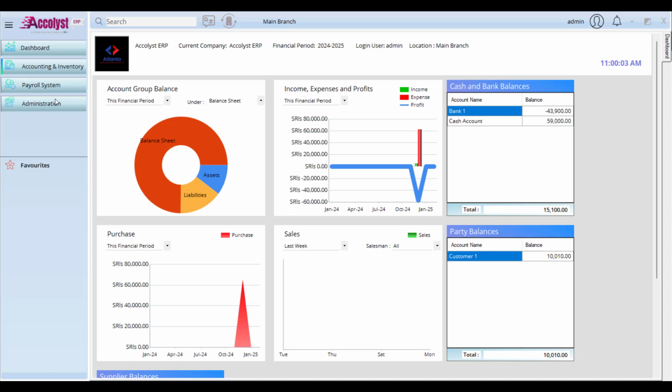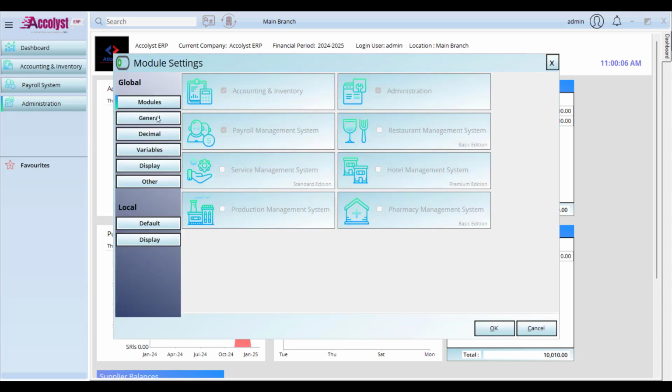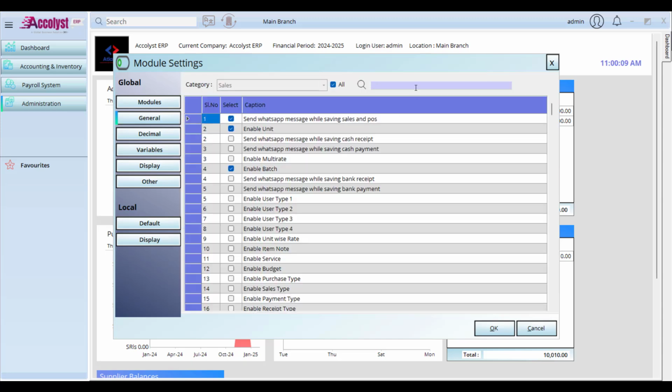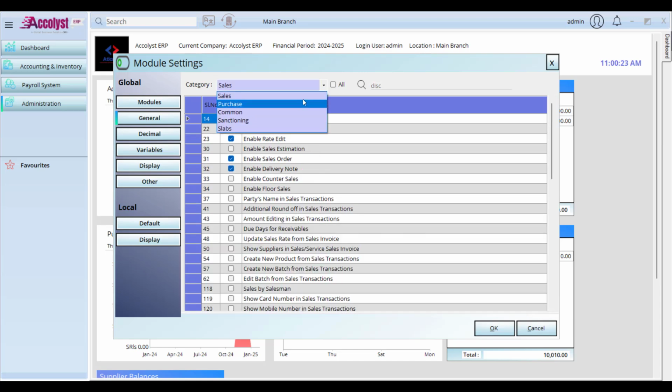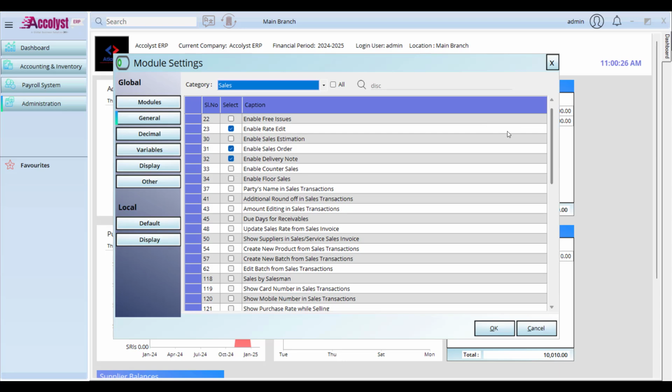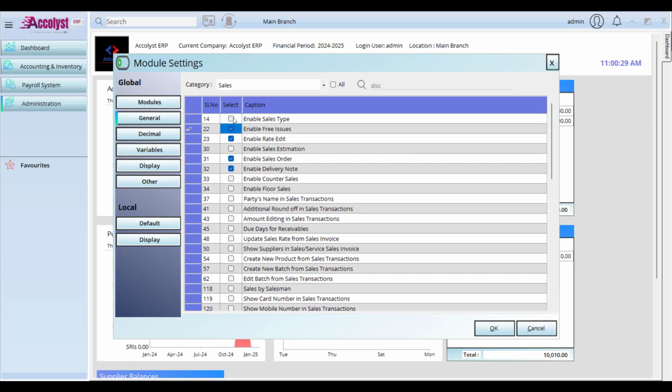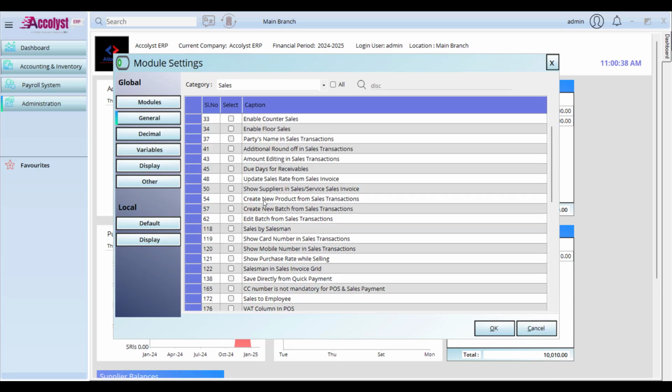You also have options where you can enable from the module settings for the transactions like sales, purchase, etc. So here you can see the discounts. You can enable slab discount, special discount, and additional discount for both purchase and sales transactions. So here you can just filter it based on your sales, purchase. We have sales type where you can create different types of invoices, and here you can enable sales estimation if you want one, and here you can select salesman by sales. You can check the report as well.